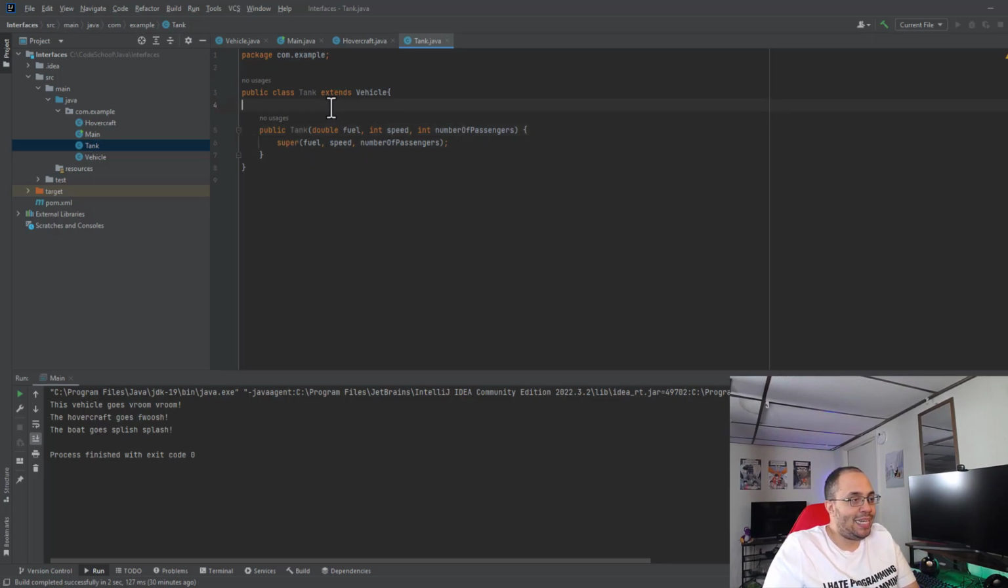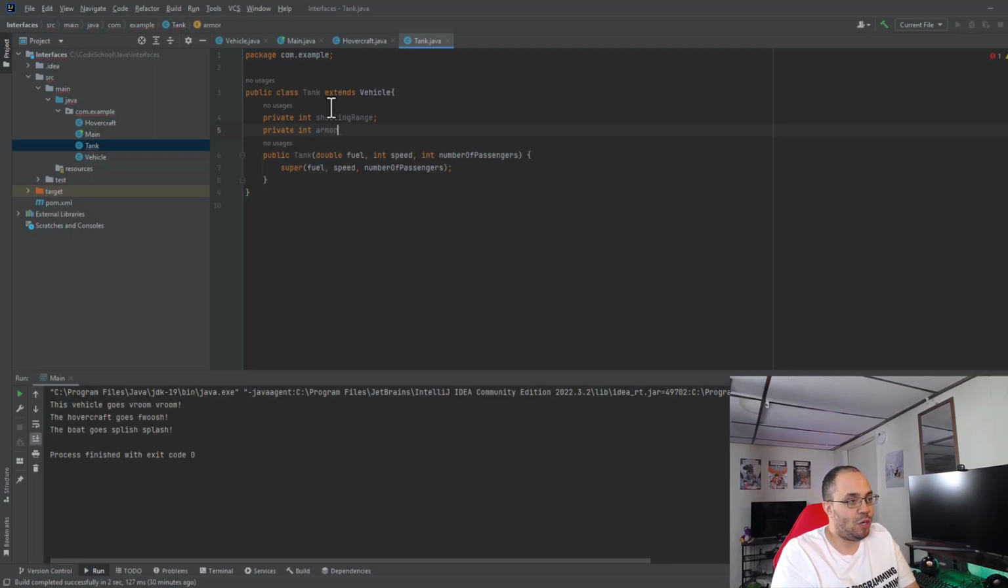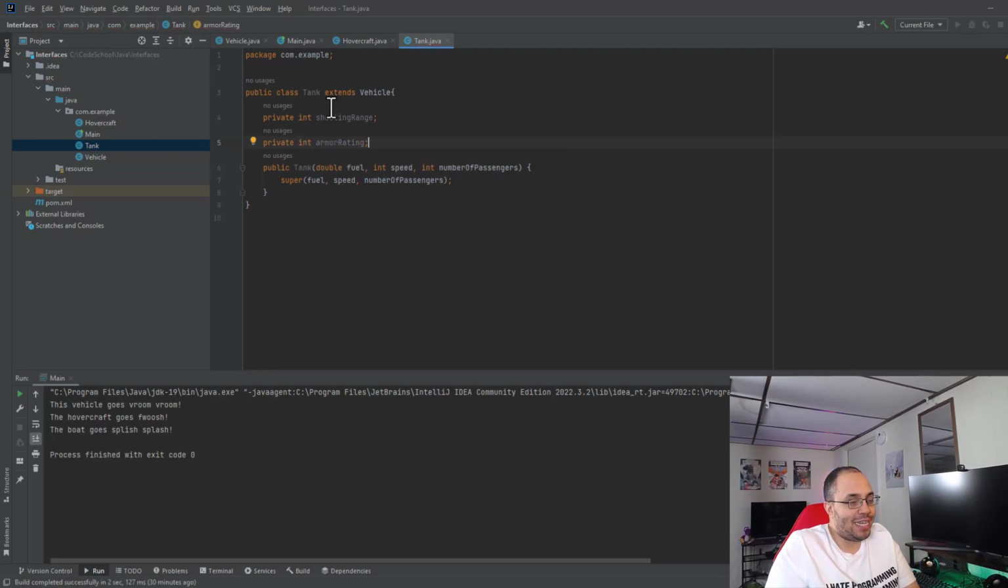All right, but let's say first a Tank is different than a Vehicle, because maybe a tank has, I don't know, a shooting range. And maybe a tank has armor, like an armor rating. Like some tanks are stronger than other tanks. All right, now we're going to have our constructor, which will need a shooting range, and we'll also need an armor rating. All right, but now we have this super thing.